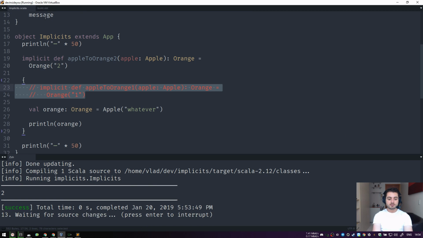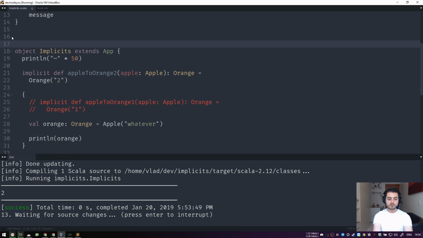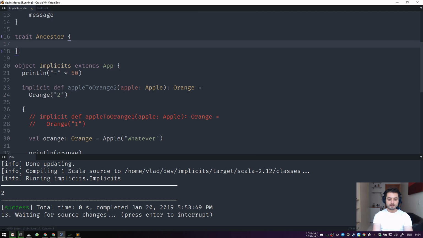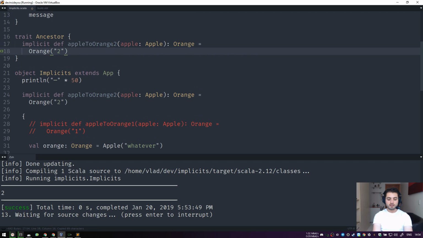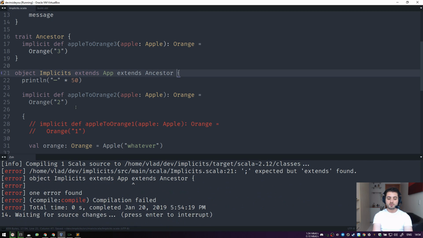The next one is the ancestor. So if we have over here a trait, I'm going to call it ancestor, okay, over here. And I'm going to take one of these, put them over here, and I'm going to say that there's a 3. Okay, so what's going to happen is that we're going to extend the ancestor over here, and then it's going to go into local scope, then into outer scope, and then it's going to go into the ancestor, or with ancestor, obviously, because we already have extends App.